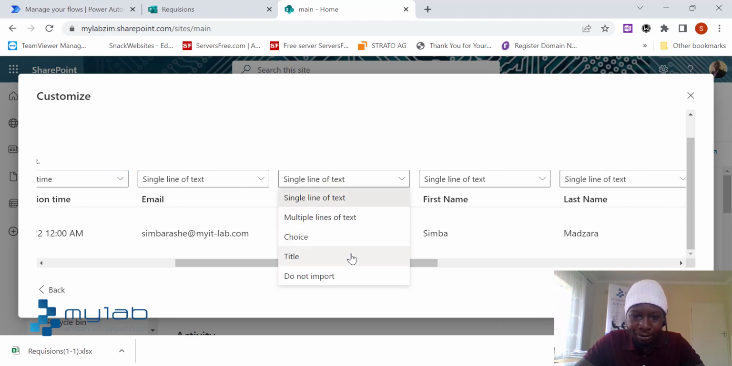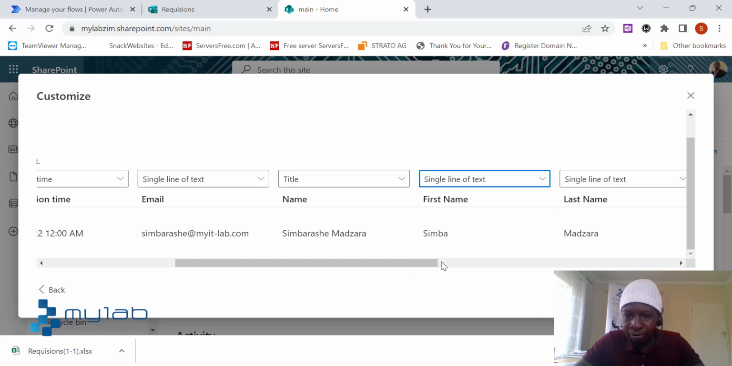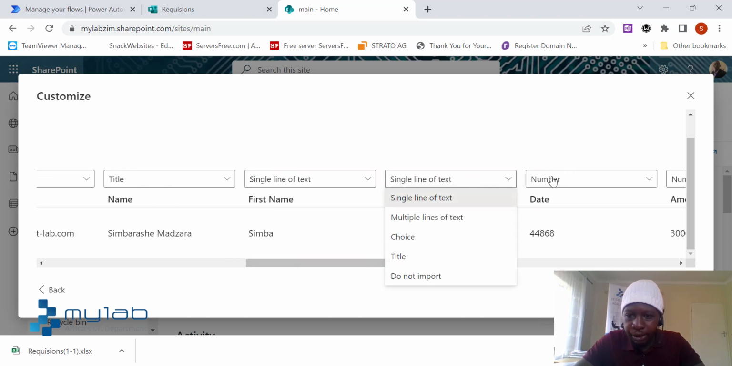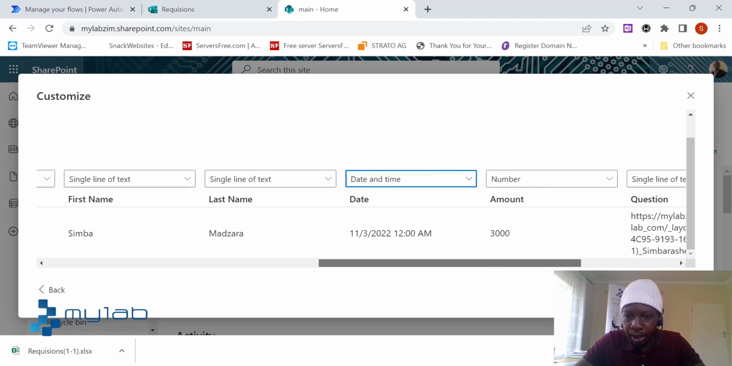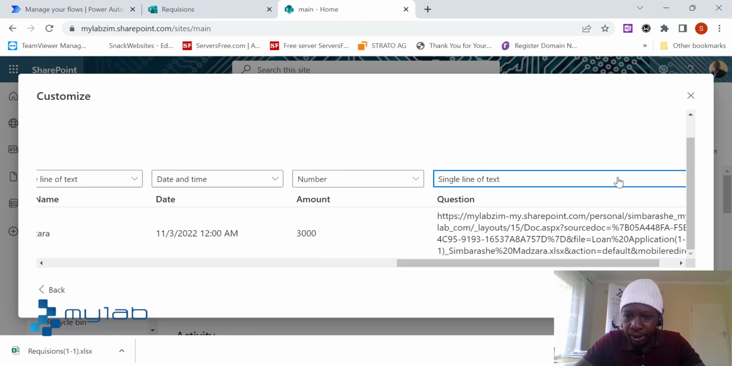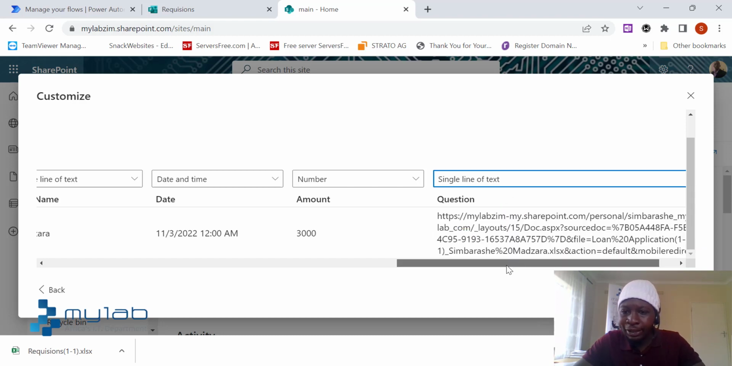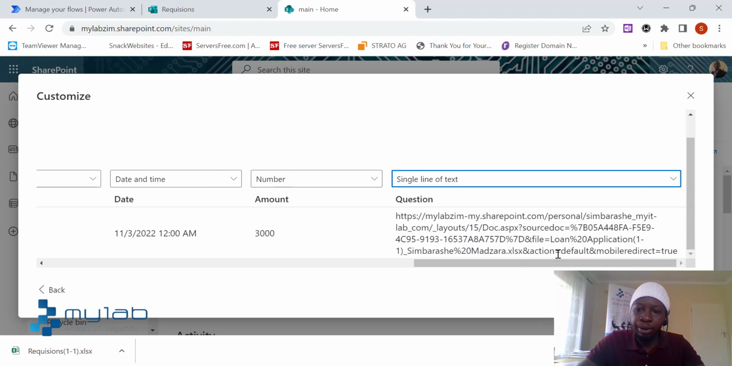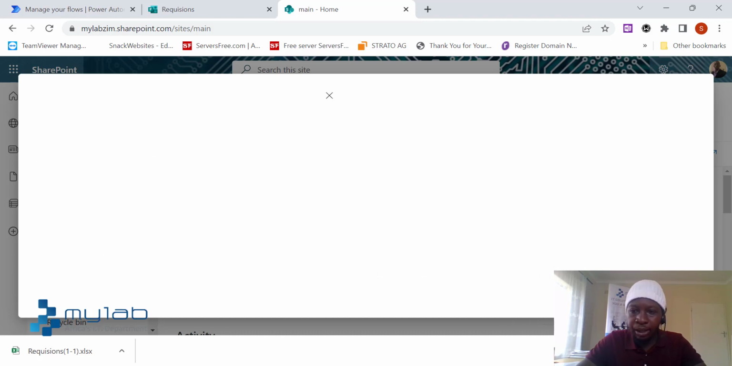Single line of text, this is going to be my title, and this is going to be title again, or my simple line of text. This is a single line of text. This is a date, as well as the amount is a number. And then this, as you can see, we've got a document. I will say do not import. Actually, no, single line of text. Let me just leave it at that, so that you can actually be able to click on the link and open the document. Once I've done with that and I've set up my information, click on next.